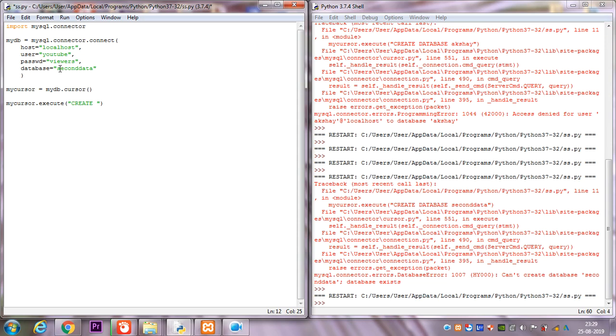In this tutorial I am going to create some tables inside my database, and my database name will be second data. The functions will be the same: my cursor, my db.cursor, and then my cursor.execute. Here you should type the MySQL code.